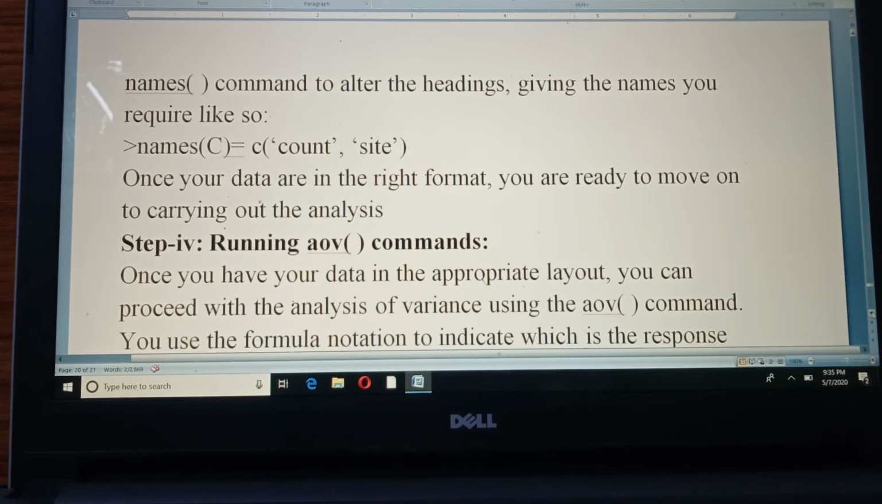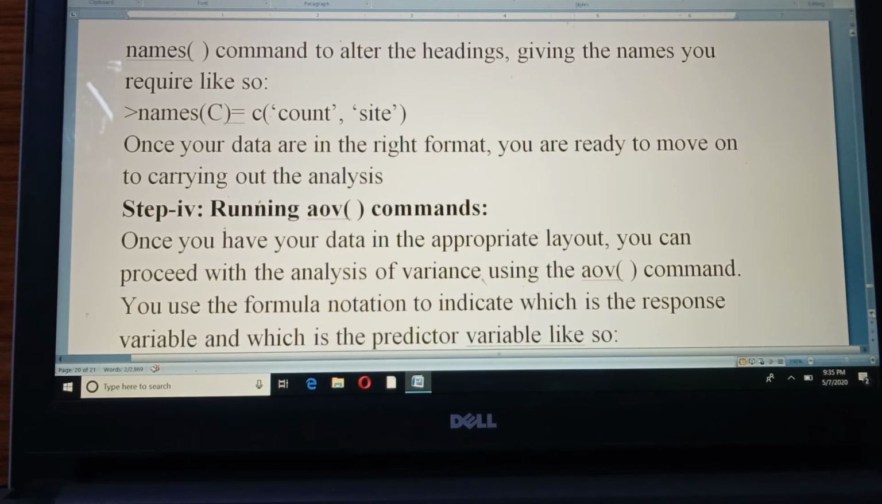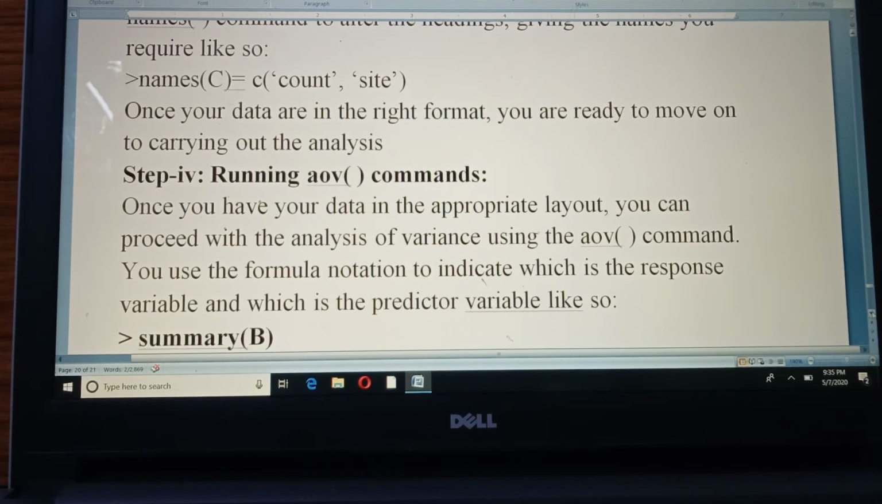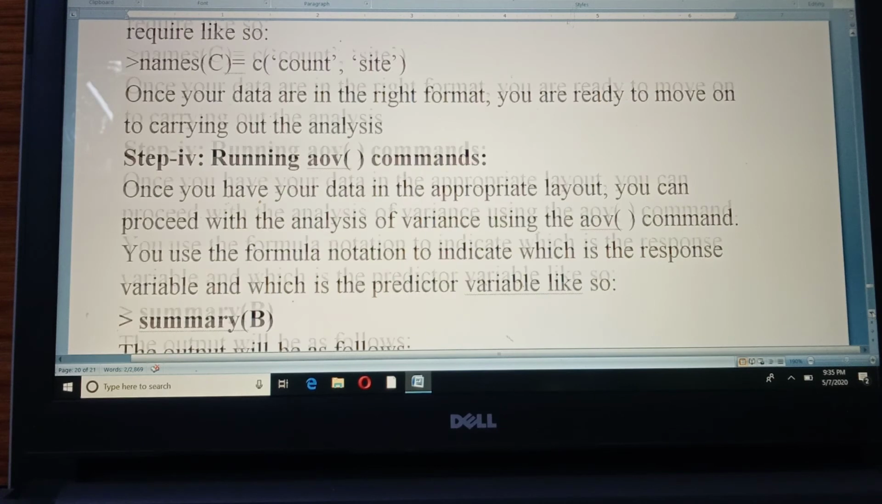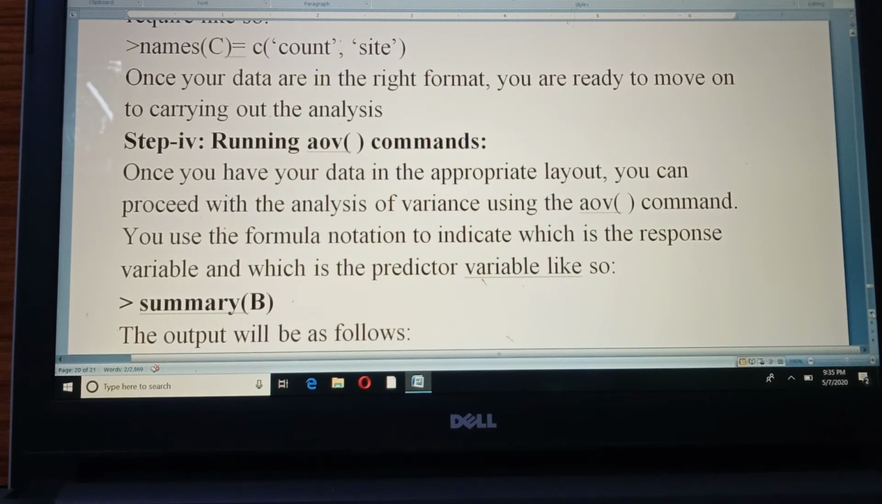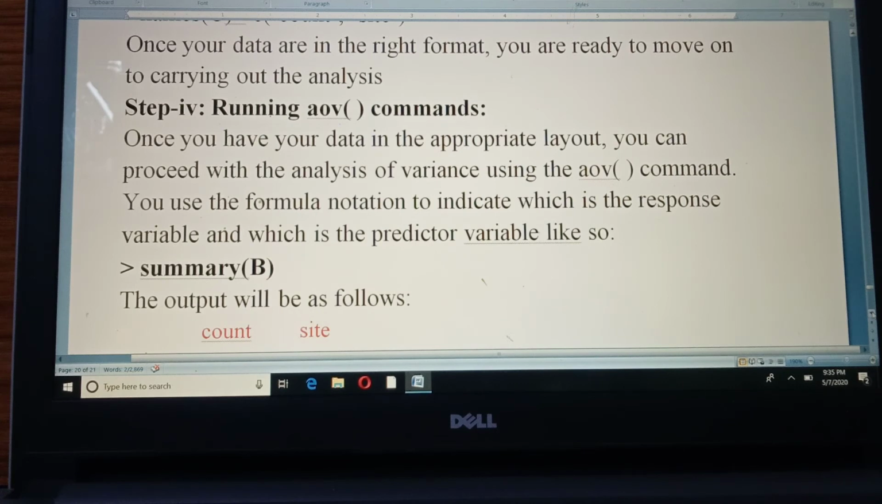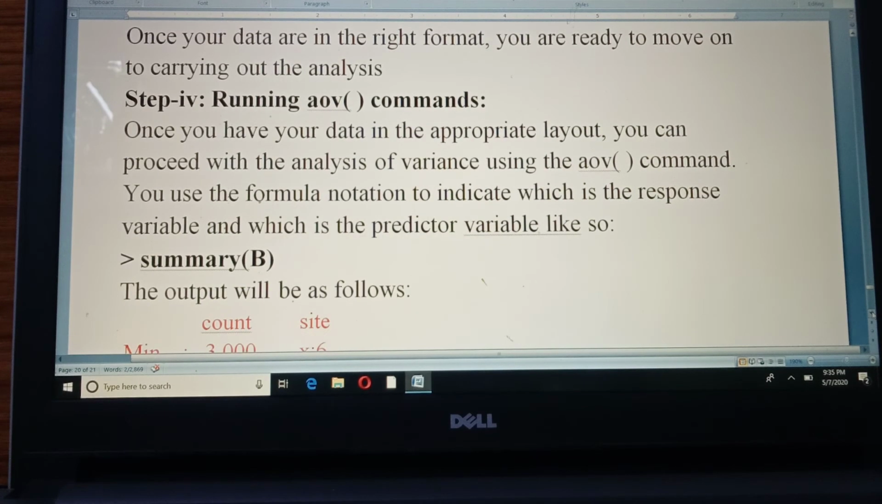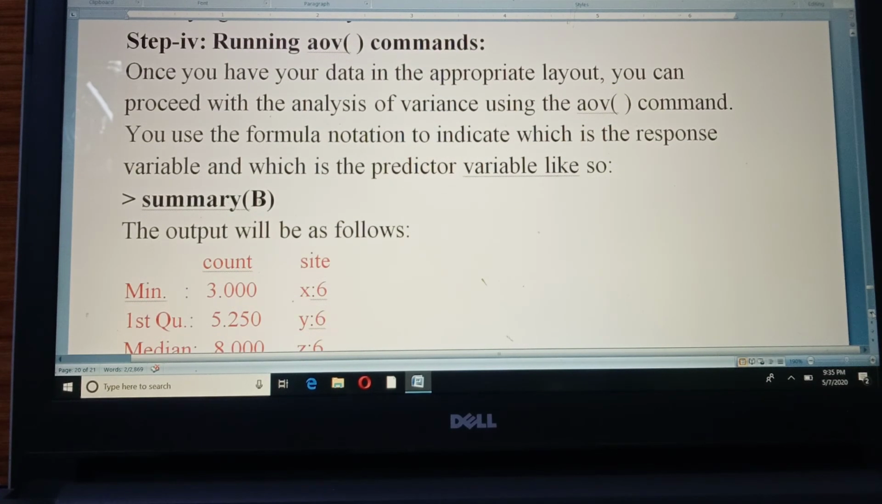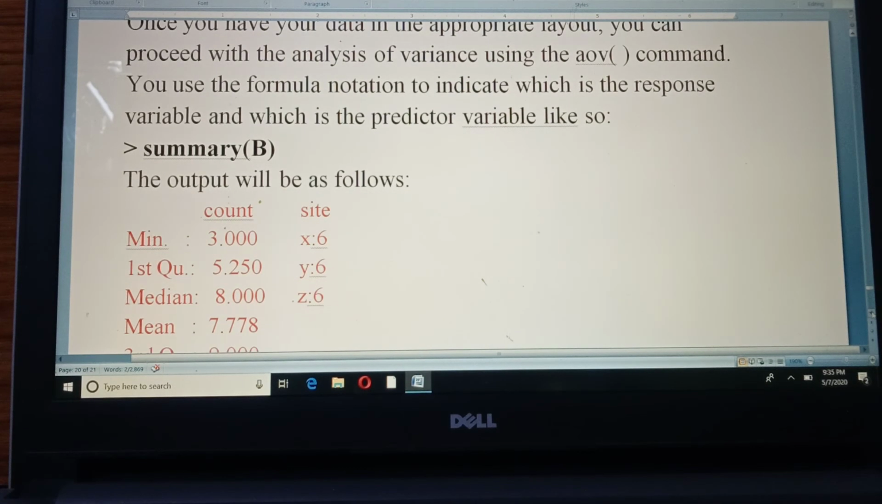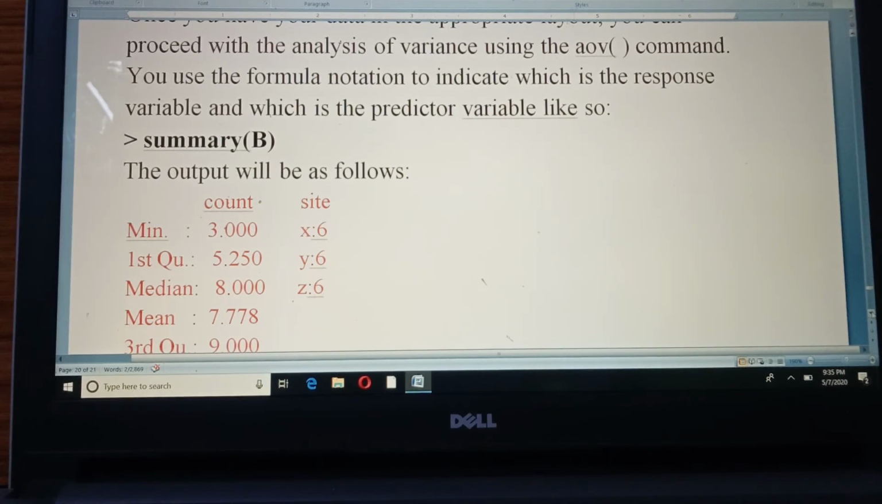And once your data are in the right format, you are ready to move to carrying out the analysis of variance. In this step 4, we are applying an aov command, that is the analysis of variance command in the case of one-way analysis. Once you have your data in an appropriate manner, you can do the analysis of variance, that is the ANOVA test, by using the command aov, and you use the formula notation to indicate which is the response variable and which is the predictor variable.